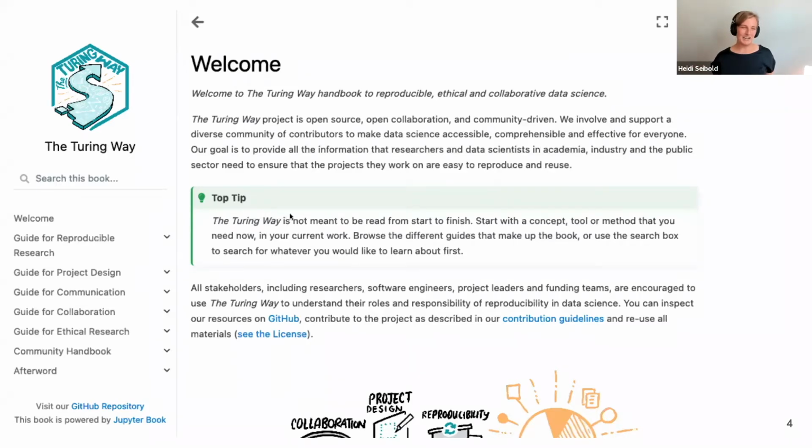And on the left-hand side here, you see the different parts. As I said, reproducible research, project design, communication, collaboration, ethical research. And then there's this one part that says community handbook. This is essentially a guide of how the Turing Way is done, because the Turing Way itself is like this big, really cool, modern, collaborative project that people can definitely learn from, as I see it.